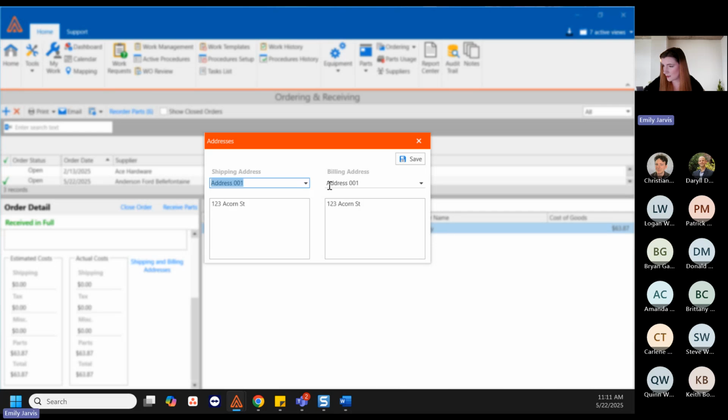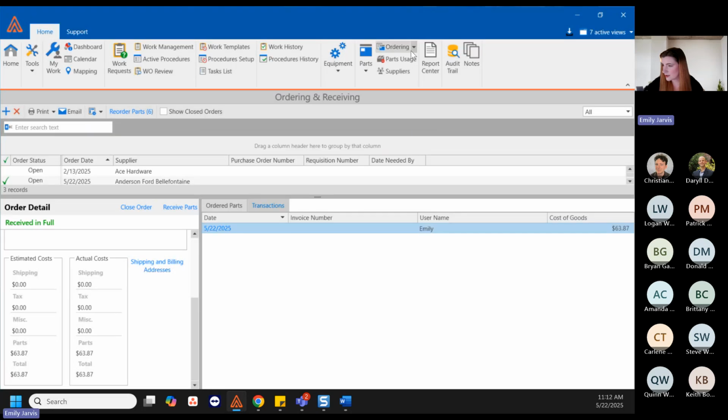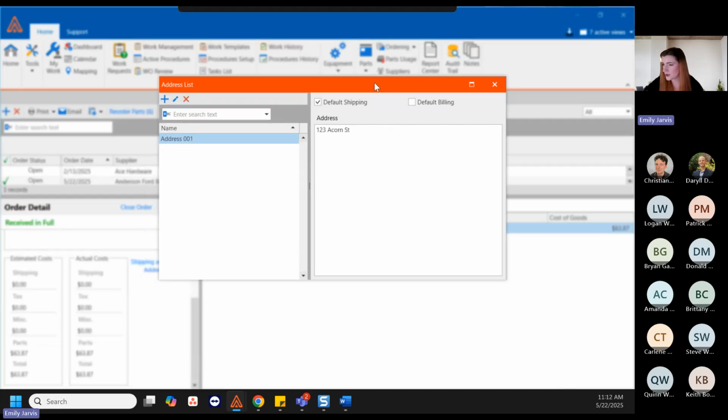So I only have one in my database. It's 123 Acorn Street. But if you close out of this, click on the little caret next to ordering, click on address list. You can pull this up where you can add, edit, or delete your addresses for the purchase orders. You also have the option to add a default shipping or default billing, and that will automatically add this address to all of the purchase orders, and then you would have to manually change them as you go if it's different.